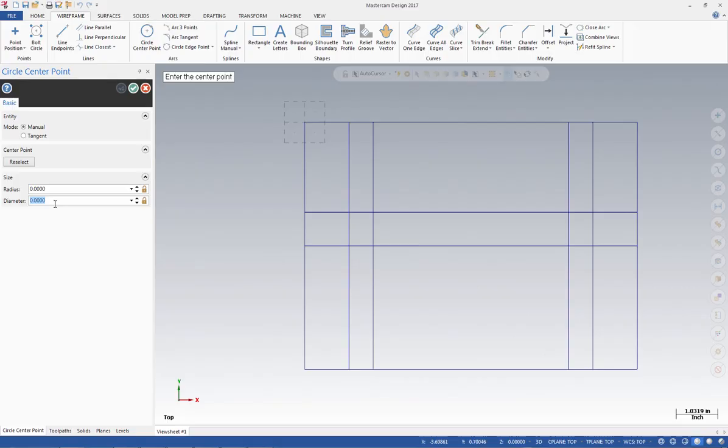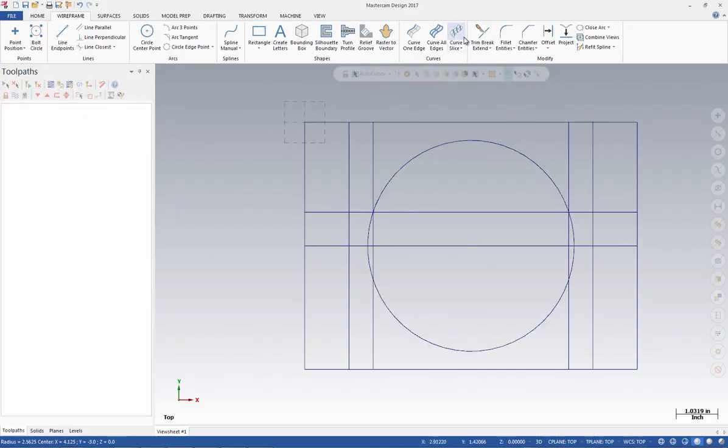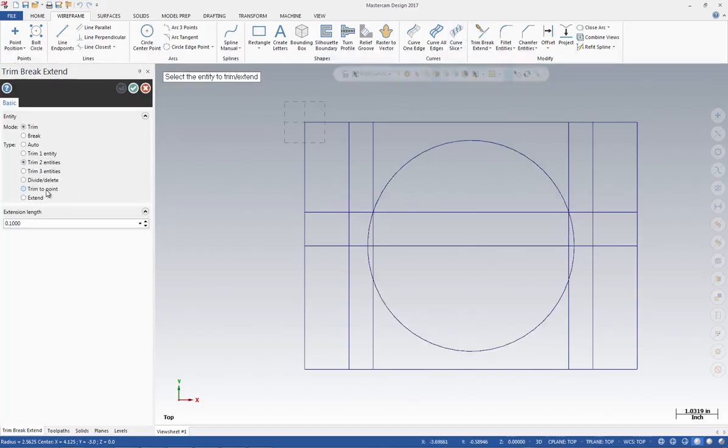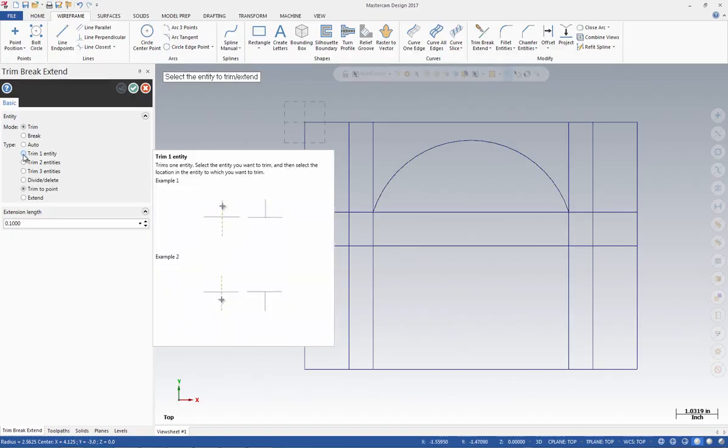Insert the diameter of 5.125 and hit enter on your keyboard. Then select this midpoint here. Select OK when done. Come up to the top and select Trim Break Extend, and select Trim to Point. Select this curve to this intersection. Select this curve to this intersection here. Once this is done, your part should look as shown.